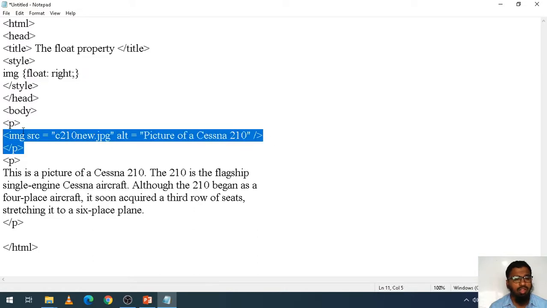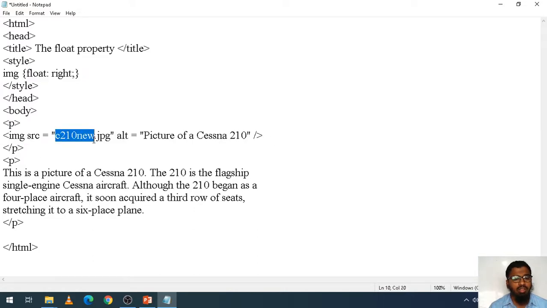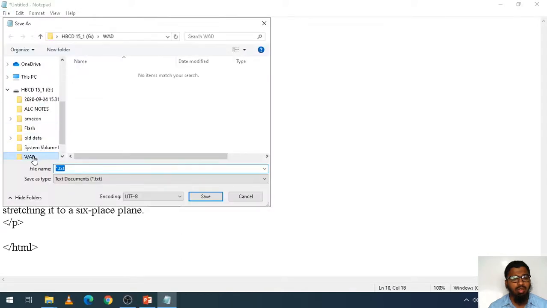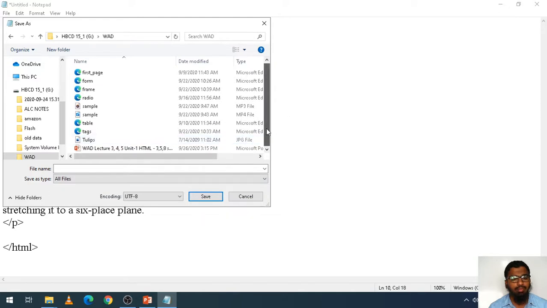This we have already done. So here it is writing this file, but I don't have this file. I will write tulip.jpeg. Why I am writing it, I will tell you. Where will I save this file? Save as, all files, I will save it here with the name align.